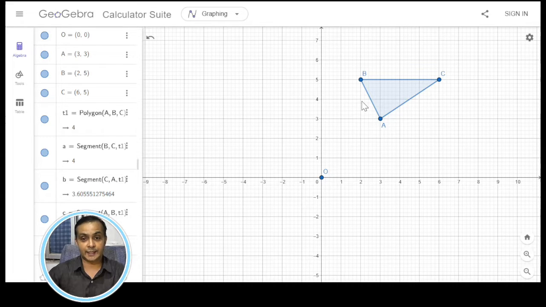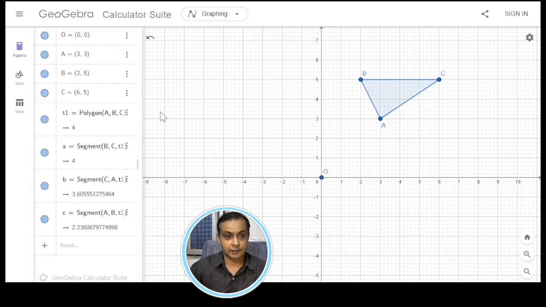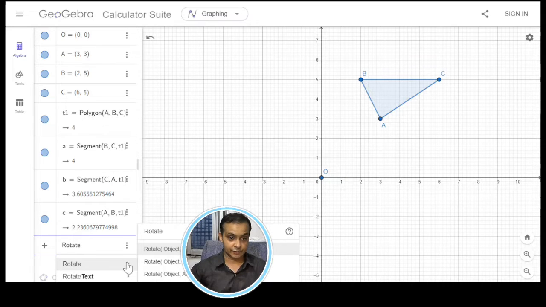Now this triangle I have to rotate around this O, and for this I will use a slider. There is another feature by which you can rotate. In input you have to type rotate, and once you type it, you have the rotate option with object and angle. So let's call the angle 90 degrees.